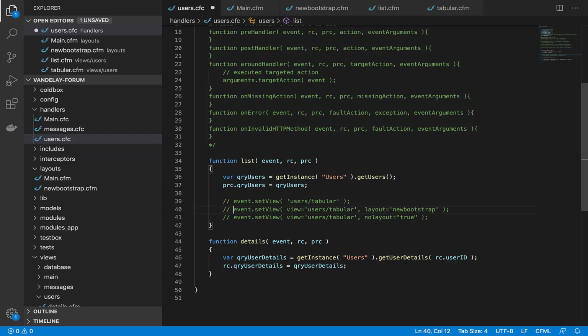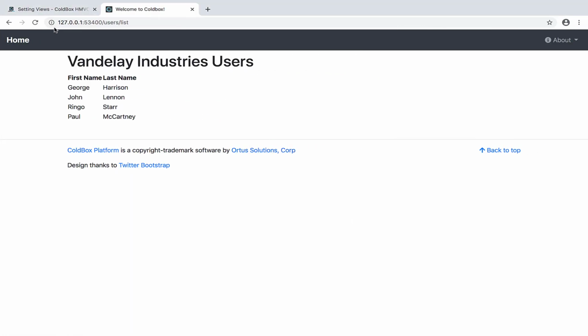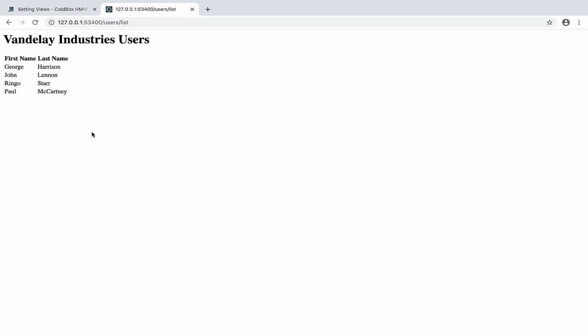Taking that one step farther, we can use another option in ColdBox setView called noLayout. This is useful for when you want to turn off the layout entirely. I'm going to save that, load our code up, refresh the page, and you can see there's our view. We still have the tabular layout from our actual view tabular.cfm file, but all of the site header, footer, chrome is completely gone. So this is really useful when you want to hand back a portion of a page sort of in an unformatted or just partially formatted way.